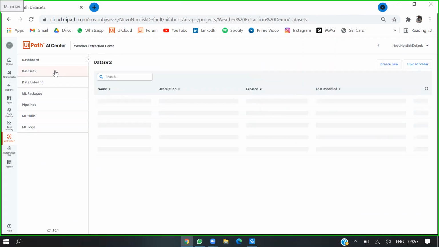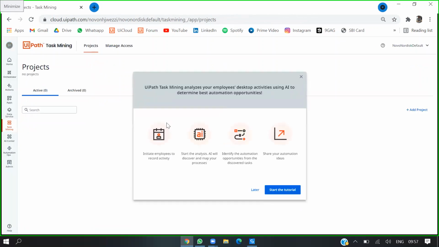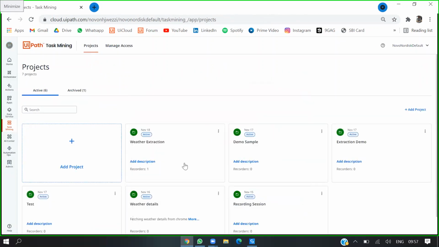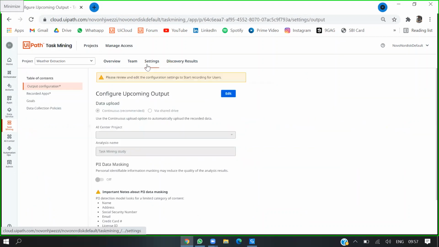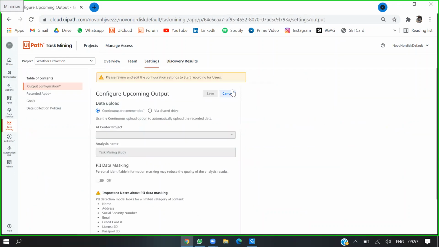As you can see, we don't have any data sets as of now. So we'll go back to task mining. So weather extraction demo is our ML package. So we will navigate to our weather extraction and settings and edit the configurations.